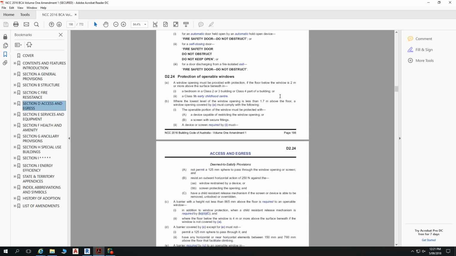Or where the lowest level of the window opening is less than 1.7 meters above the floor, a window opening covered by A must comply with the following. The openable portion of the window must be protected with a device capable of restricting the window opening or a screen with secure fittings. And then it goes on to say resist an outward horizontal action of 250 newtons against the window restrained by a device. And then also, once again, our 125mm sphere pops up. So not permit a 125mm sphere to pass through the window opening or screen.